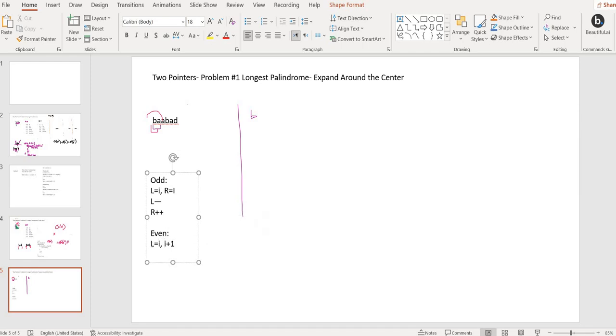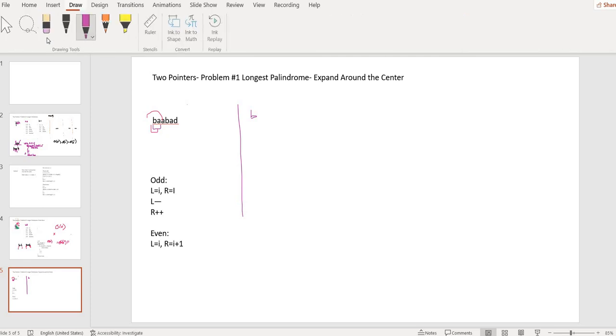Okay, for the even case, we're initializing L to I and R to I plus 1. And we're expanding from there. Okay, so that's just the case where B is the center. Let's see some other cases.